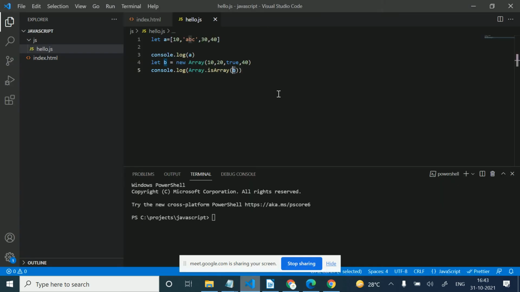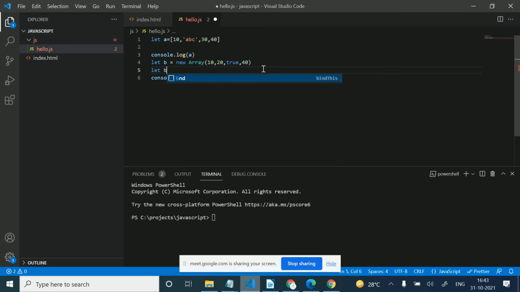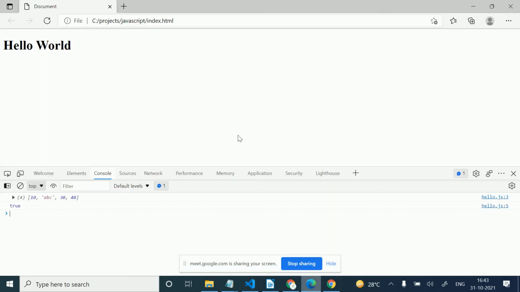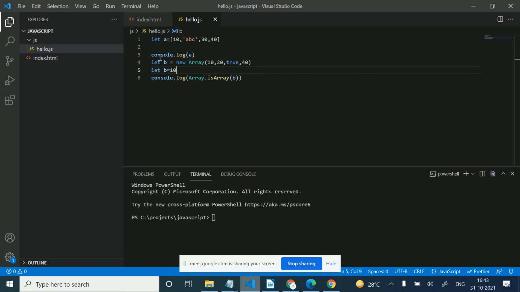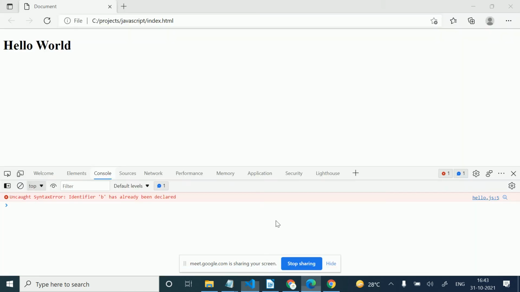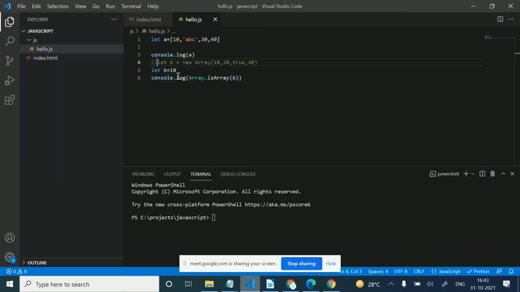If like let b equal to 10. Okay, so we already declared it, so there is a mistake, so I am just going to comment this because it is already declared. So now we are getting false because b is a number, not an array here.